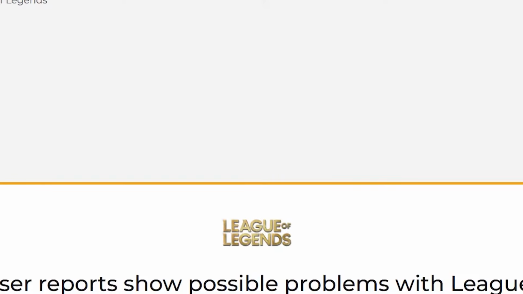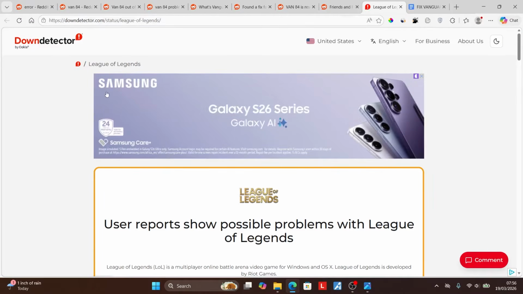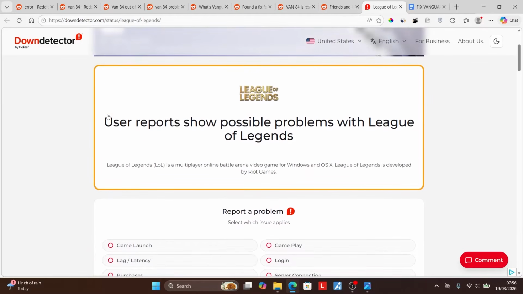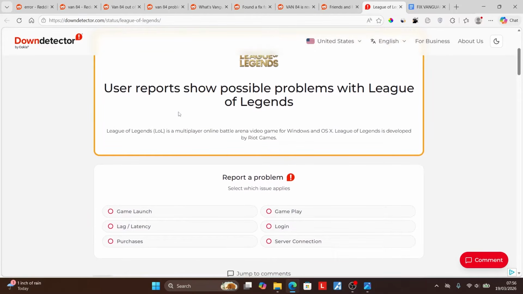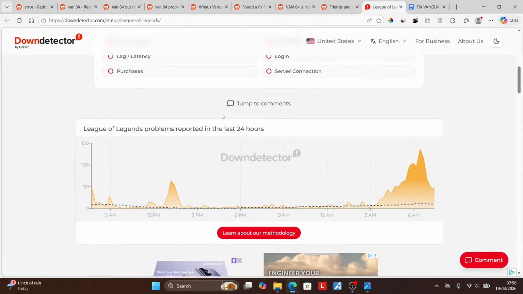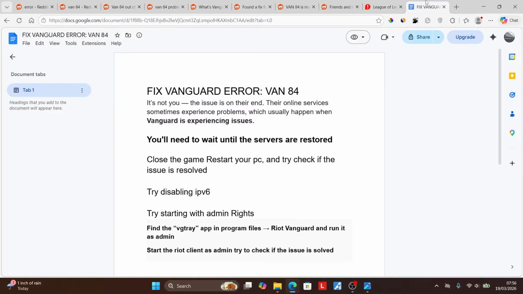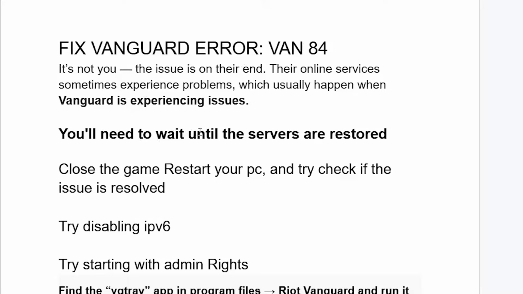That's why if you go to the Downdetector website for League of Legends, you can see it shows here user reports show possible problems with League of Legends. You can see there are lots of outages reported in the last 24 hours, which show that this problem occurs when their servers are down and it's not you. You'll need to wait until the servers are restored.